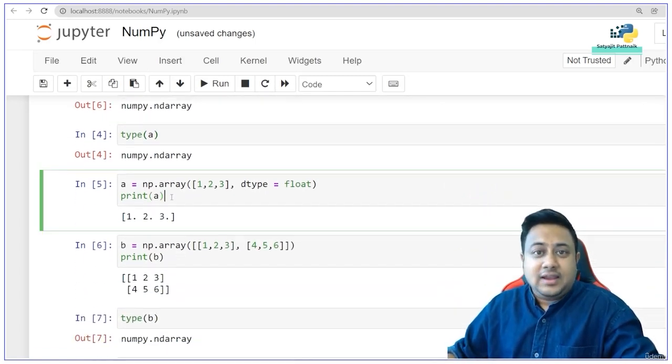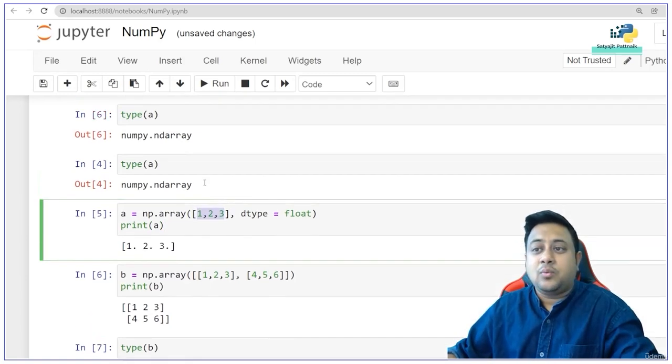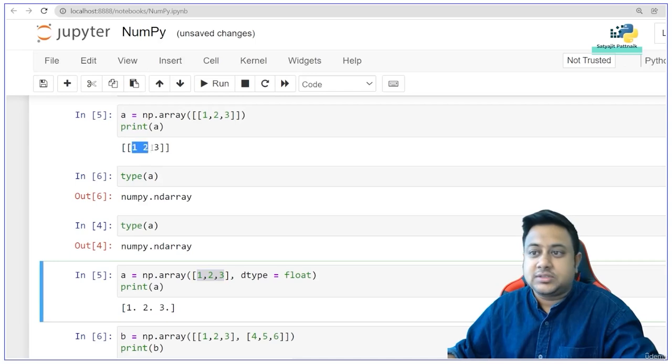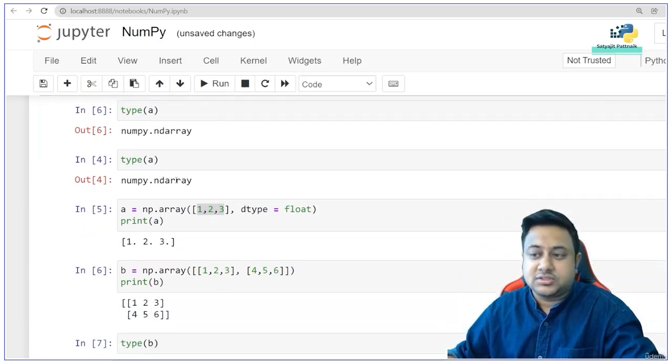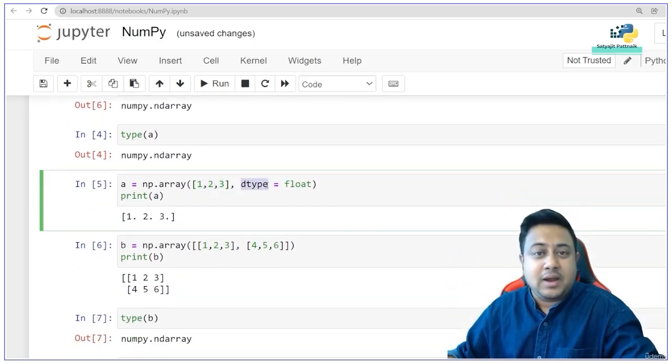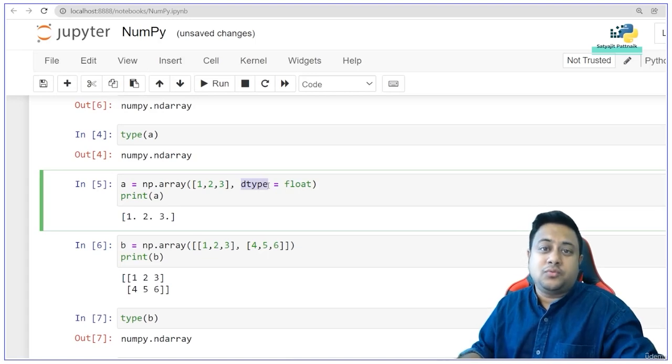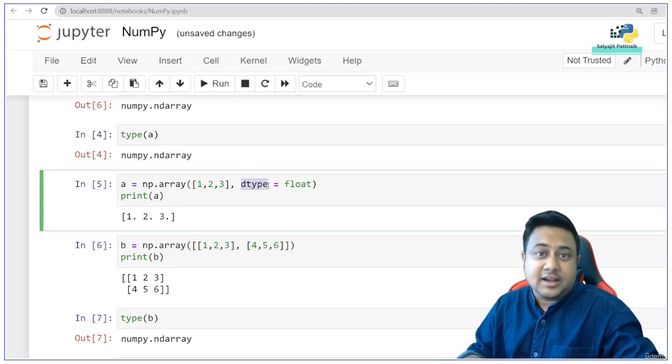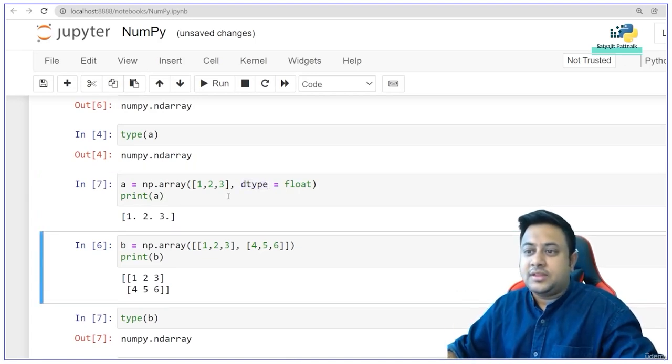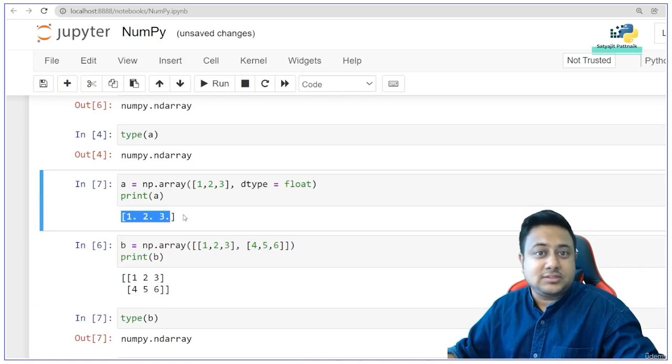Now let's say I'm defining the same data type, like the same numbers 1 to 3, but I want to define it as float objects. Here it is defined as integers. What we can do is simply pass dtype equals float, which basically means data type equals float. If I run this, now my A looks like this.